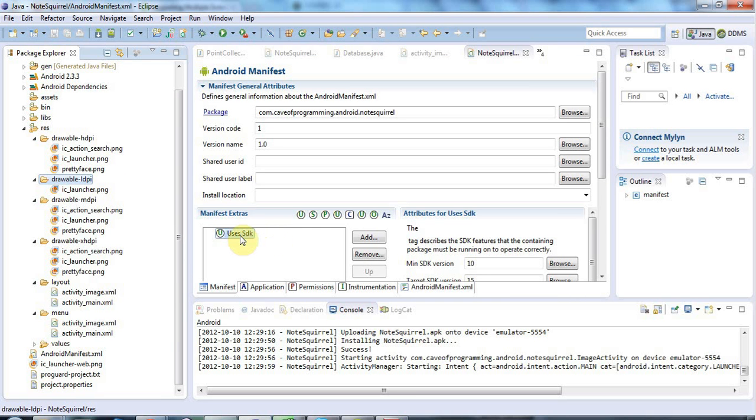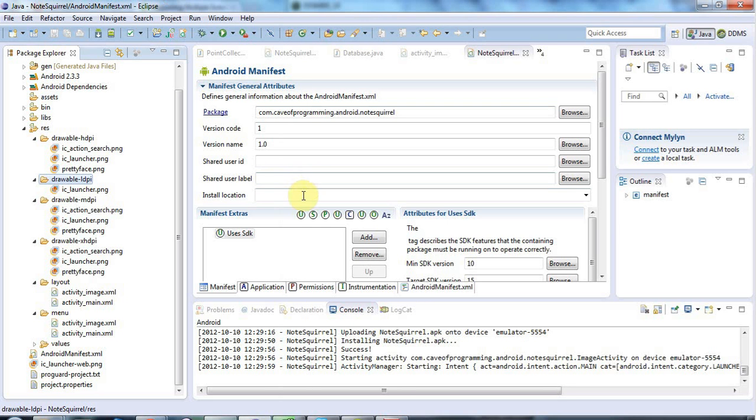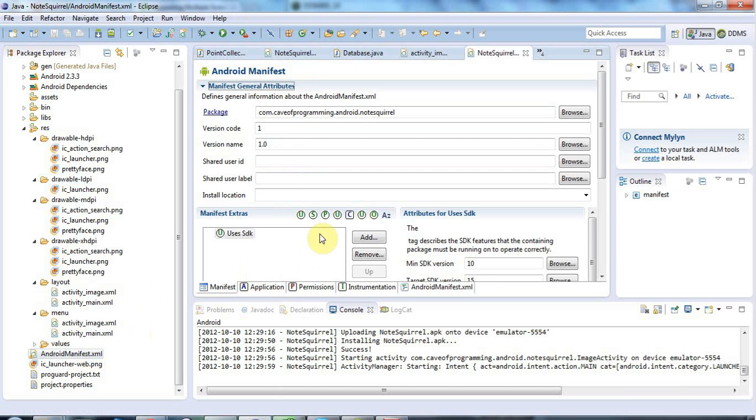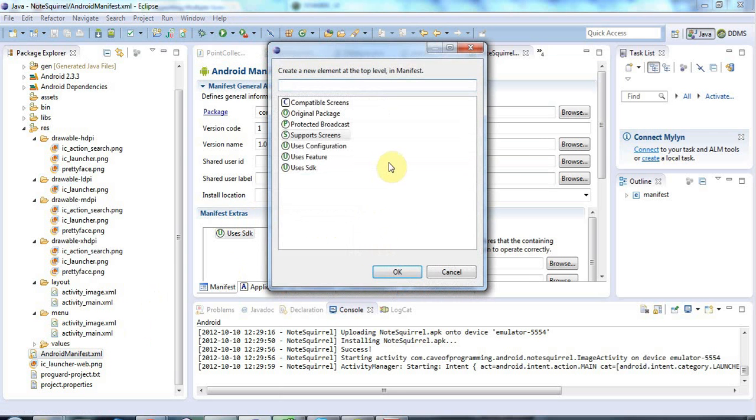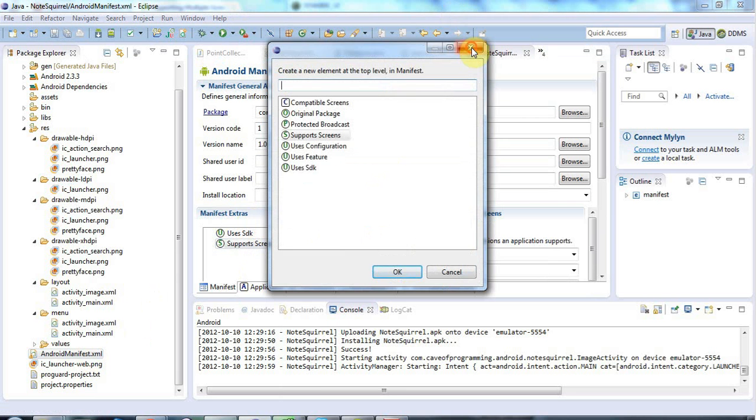And now I'm going to declare what screen resolutions my application supports in the manifest here. So I've got this Android manifest open from down here. If you look at this manifest extras thing and you click add, you can select this node, supports screens. So I'm going to click on that and then select it and click add. Oh no, actually I don't need to click add again.